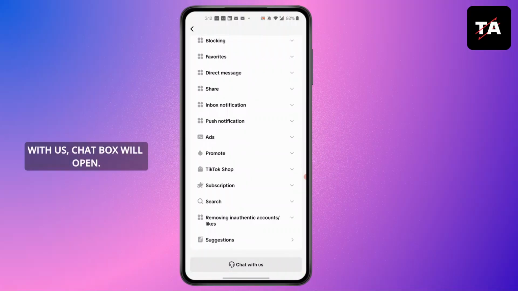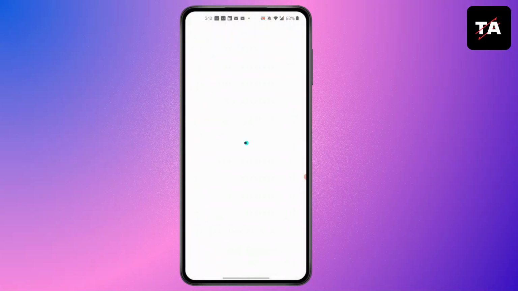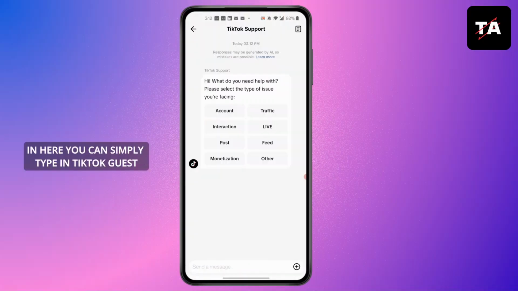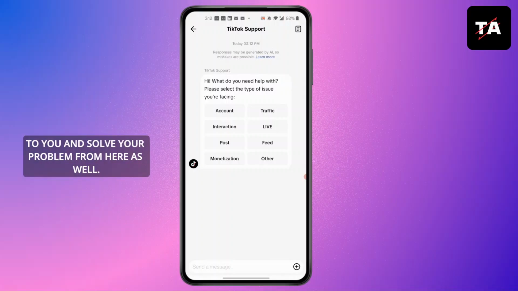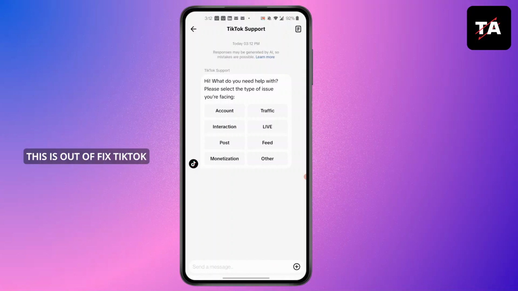After you click on Chat with Us, a chat box will open. In here, you can simply type in TikTok guest request not working. TikTok will get back to you and solve your problem from here as well. This is how to fix TikTok guest request not working.